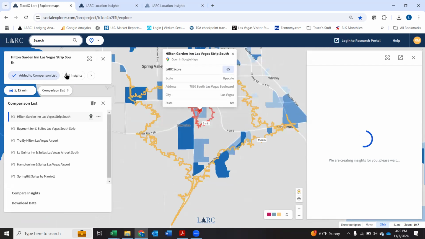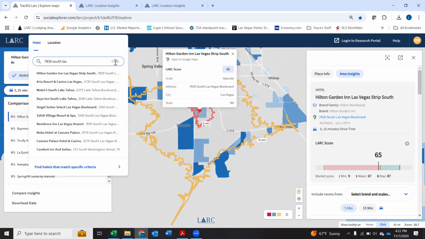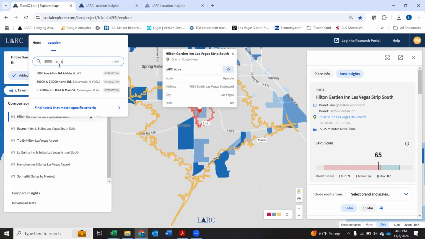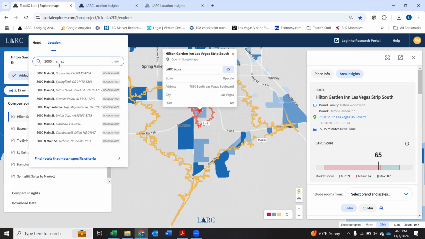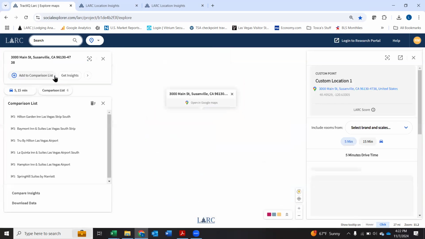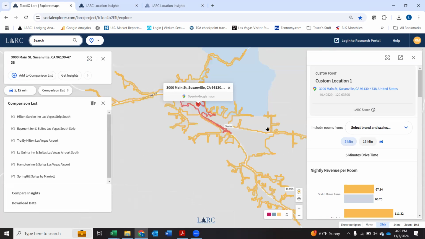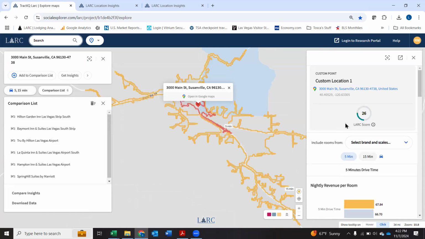The other thing you can do is toggle over from hotel to location. Now, when you search in a location, there isn't an existing hotel at that location. So this is going to be potential development sites that you're evaluating. You can type that in for any location in the country. Susanville, California. I have no idea where that is. And now we have a custom location. We default to a 5-minute, 15-minute drive time zone. Again, you could change that.